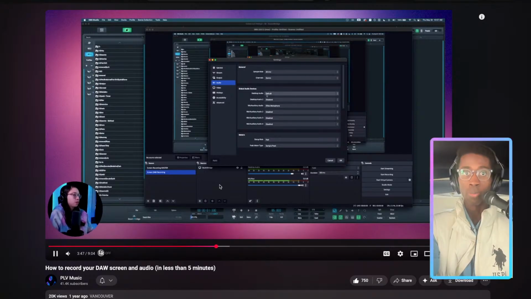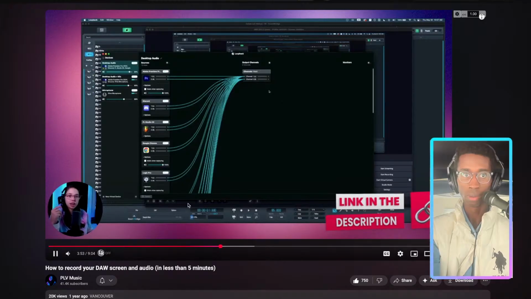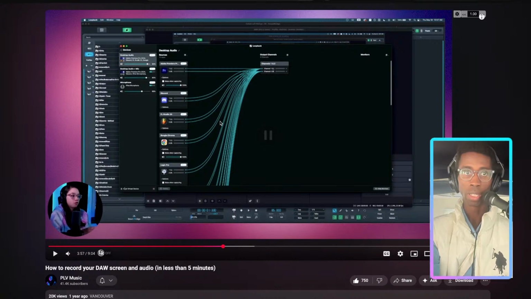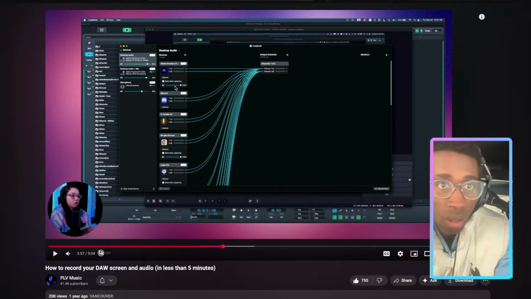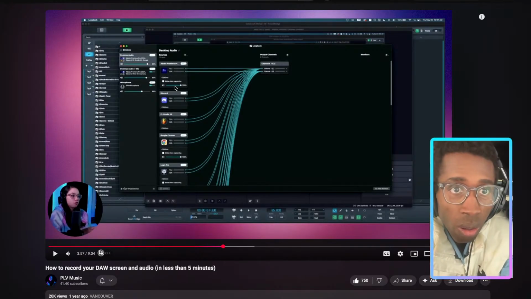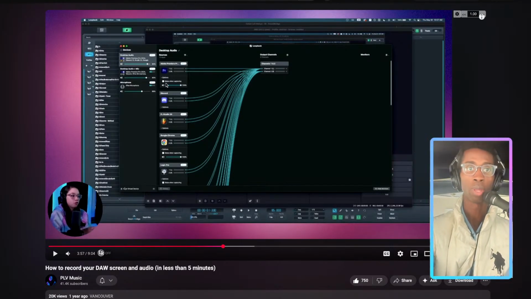This is where we would open our Loopback. There will also be a link to download and buy Loopback in the description. Interesting. Oh, Adobe Premiere is the app that she uses to edit videos. Okay, that makes sense. So she has one with mic and one without the mic.